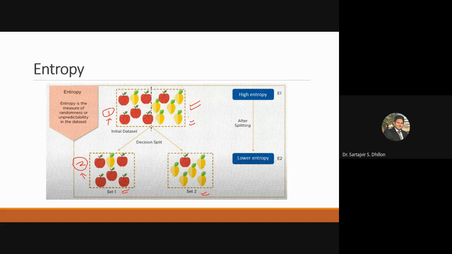There is a high randomness in the first example, and there is a low randomness in the second example. On the basis of the randomness, either high or low, we can say it is a high entropy or a lower entropy. Where the randomness is higher, there is a high entropy, and where the randomness is low, we can say it is a lower entropy. So these are the basic terms that you have to be able to learn.